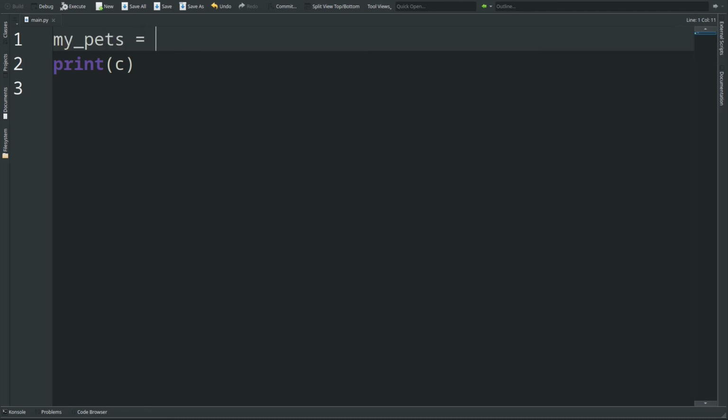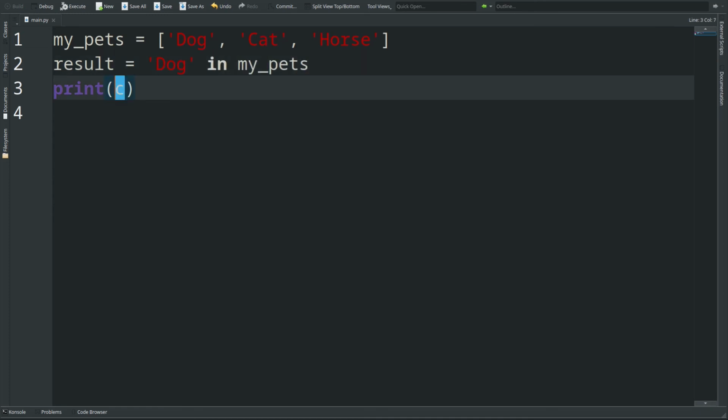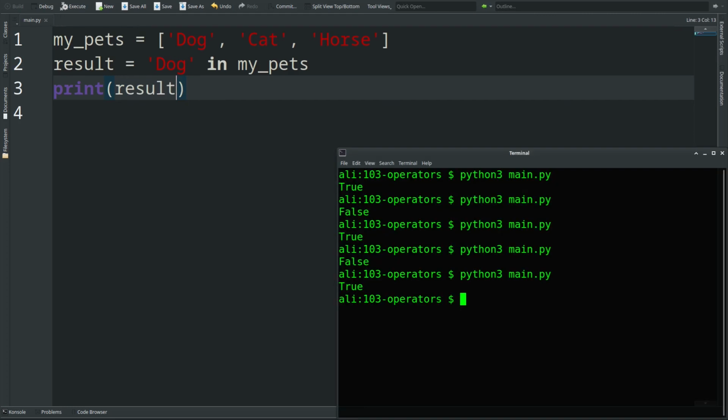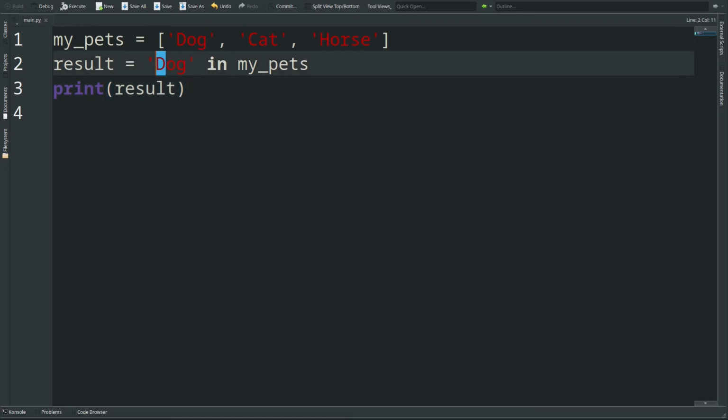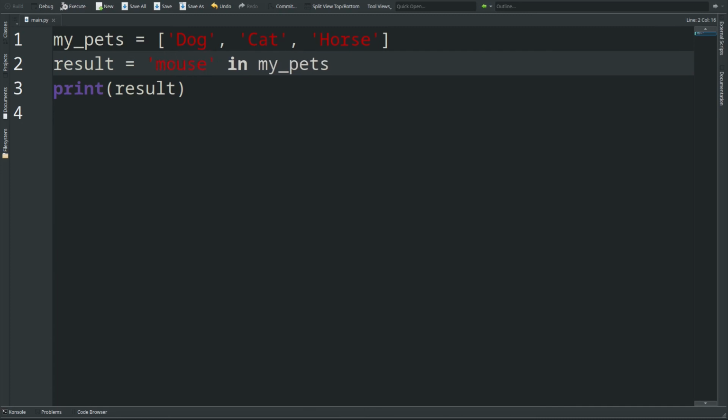My pets, to stay with the same list from last time. Dog, cat, and a horse. And result equals dog in my pets. Print result. And notice that Python will say true, there is a dog in pets. Let's change that to small d and ask Python about that, and Python will say false. And if you ask about any other animal, it will say false unless it's a dog or a cat or a horse.